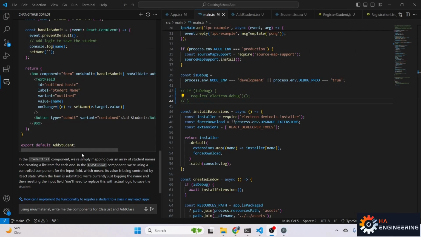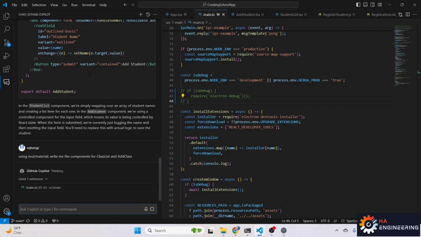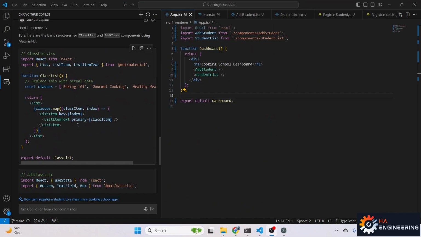Going back to the code, my next prompt is, using Material UI, write me the components for class list and add class. I'm gonna press run. Okay, very nice. Next, I'm gonna insert the code for class list.